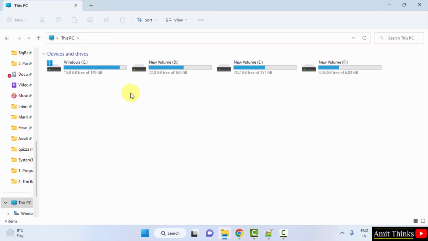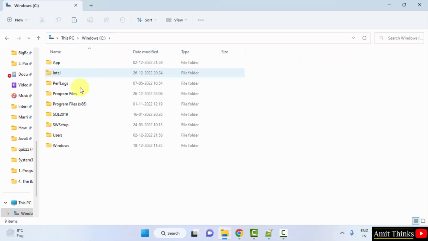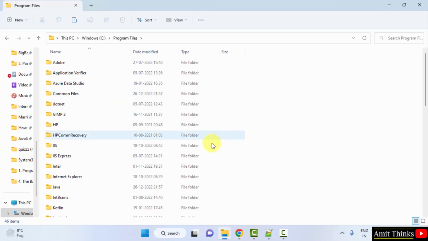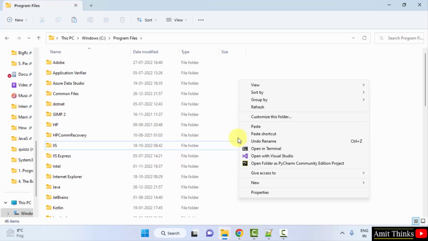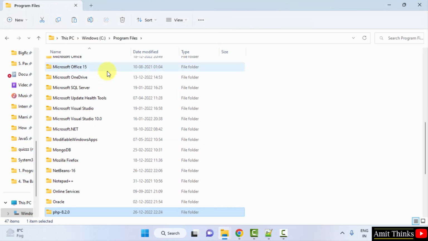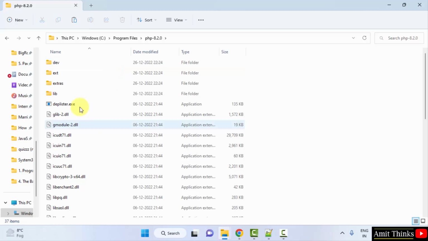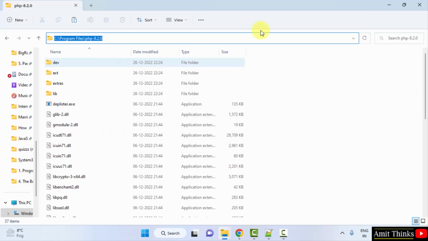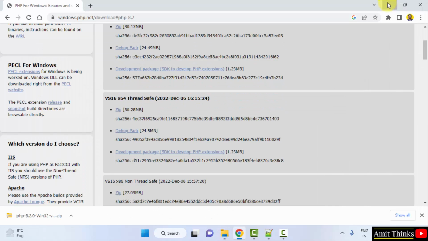Now go to C drive. Here it is, we have reached the drive section, C drive. Click on Program Files and right click and paste the same folder. Click on paste. Continue, allow it because it's our admin drive. Here it is, double click and these are our files. Okay, what I'll do, I'll just right click and copy this path. This is what you need to do to set the path.